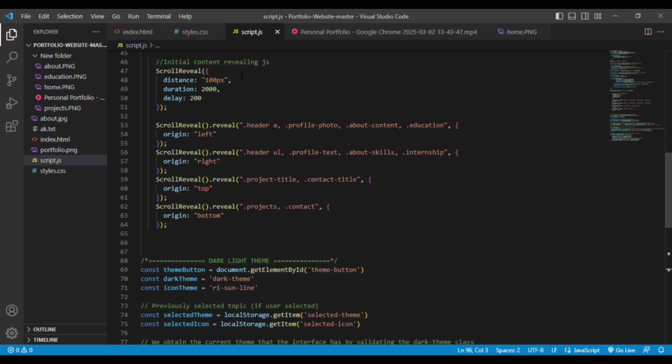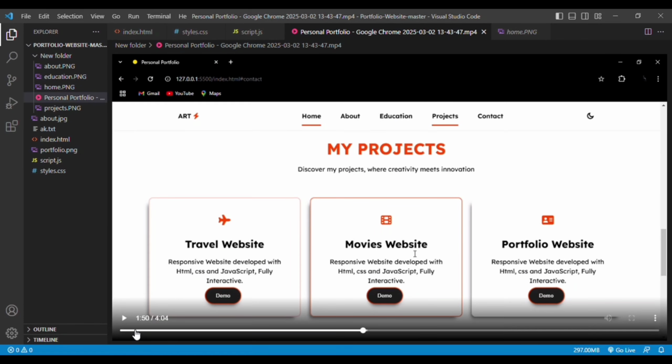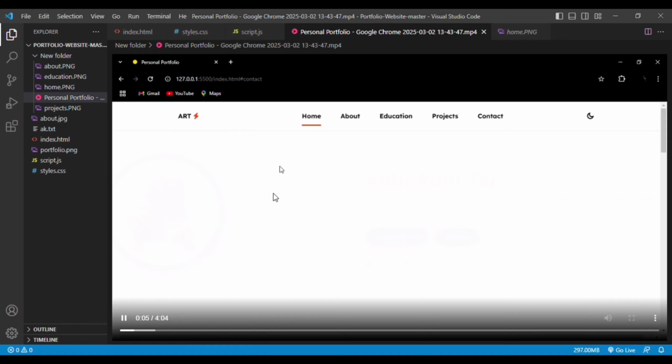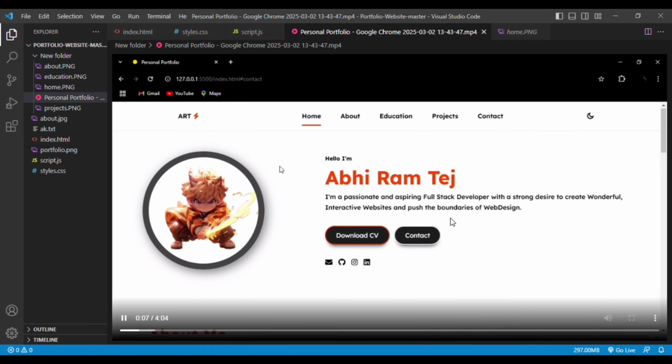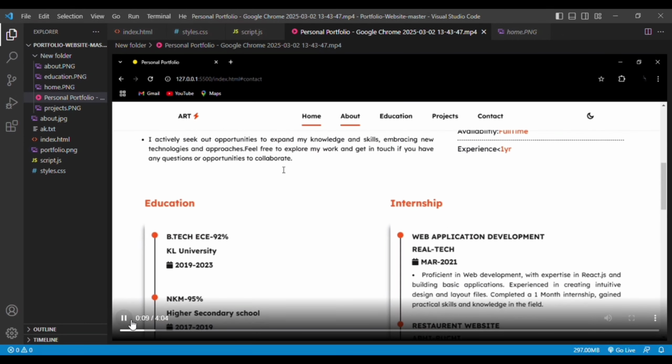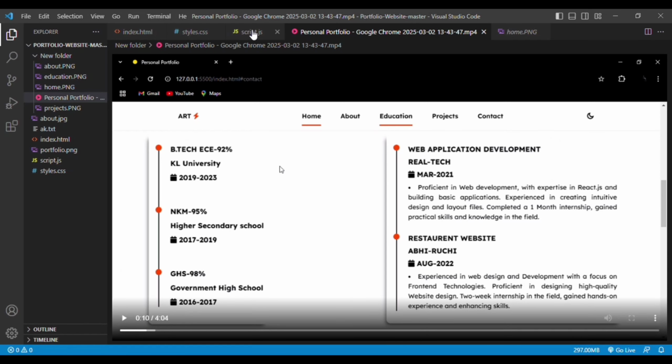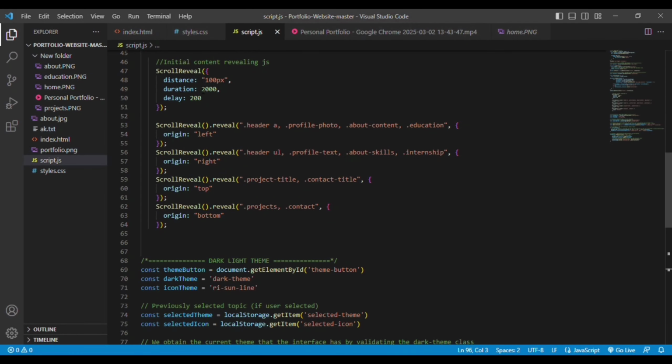Then we have this for reveal JS, that is the scroll reveal JavaScript library. By using the JavaScript library, we have the scrolling effect for the website. You can see that scrolling effect here also. You can see here the smooth scrolling effect that is done by using the scroll reveal JavaScript library. And for that we have written the code here. Distance is 100 pixels, duration is 2 seconds, delay is 200 milliseconds.